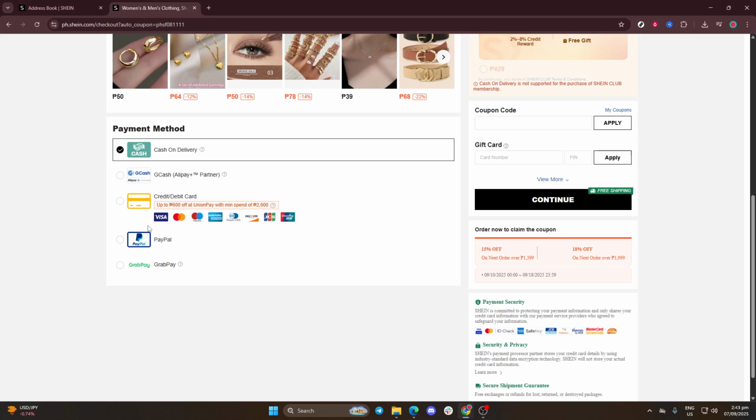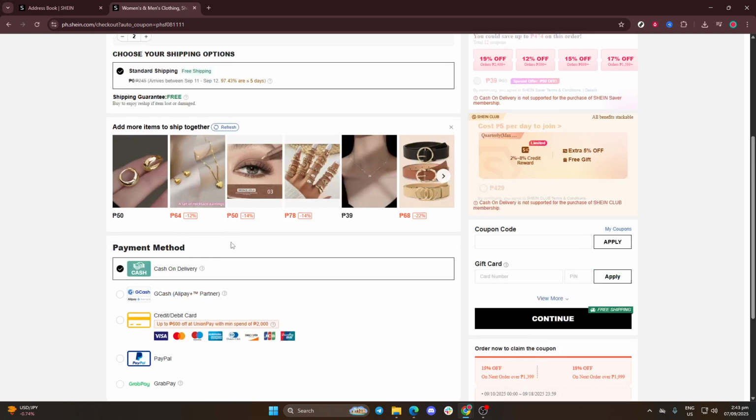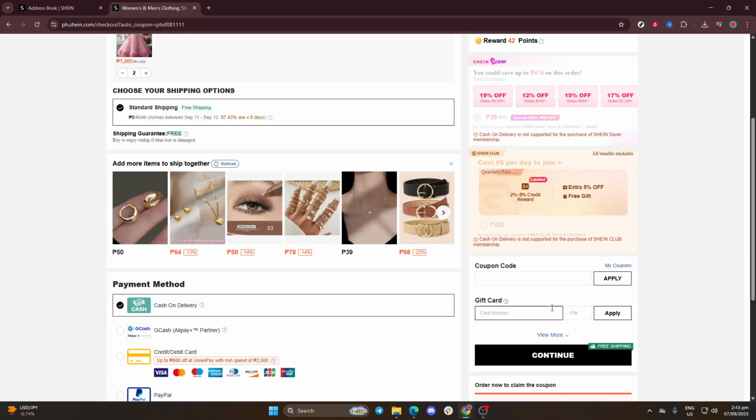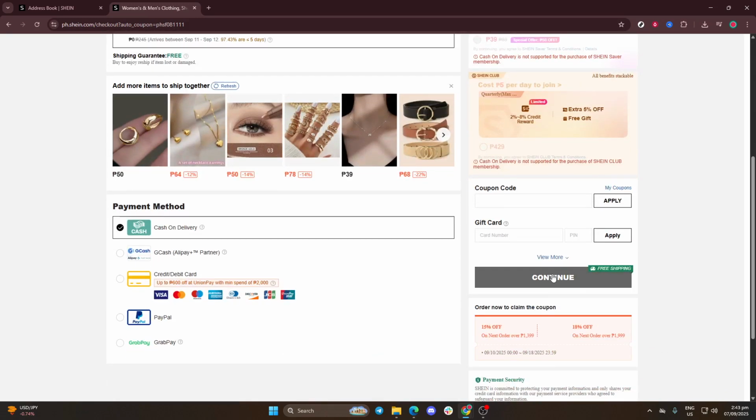Make sure you review all your order details carefully. This includes the items, quantities, and prices to ensure everything is correct before finalizing your purchase. Once all the details are verified and you're satisfied with your selections, tap on Place Order to complete the transaction.